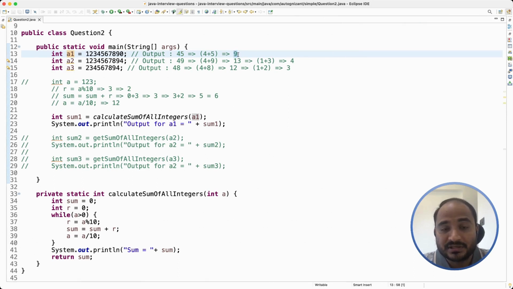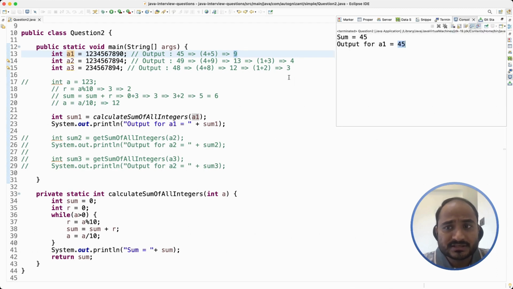Now how to repeat this procedure, right? What do you think? Feel free to pause the video and try to find out what would be the approach to calculate the sum until it becomes single digit. Or even better, you can try to implement it on your own, and you can always come back later and watch the remaining video.